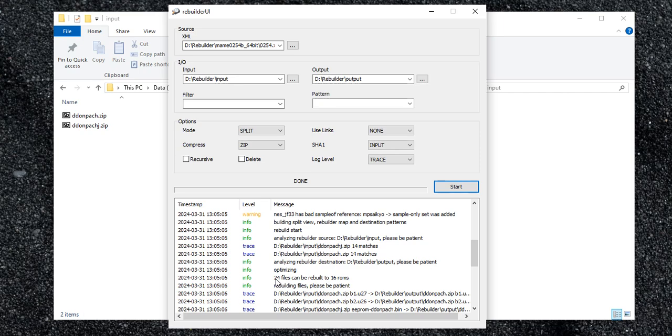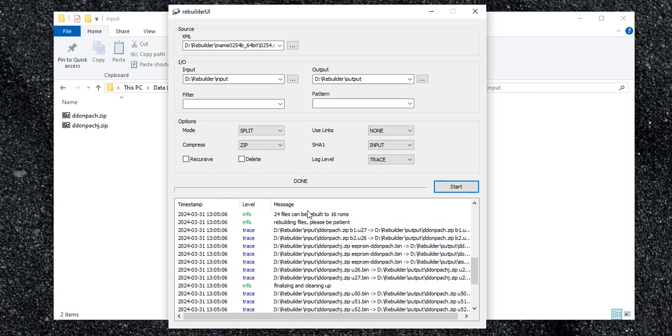Analyzing, optimizing, 24 files can be rebuilt to 16 ROMs. So each one of those has got 12 files, which is why I'm saying 24, but there's probably 16 unique files, I think. Rebuilding, okay, so here, it's taking it out of my input file and it's rebuilding into my output file.